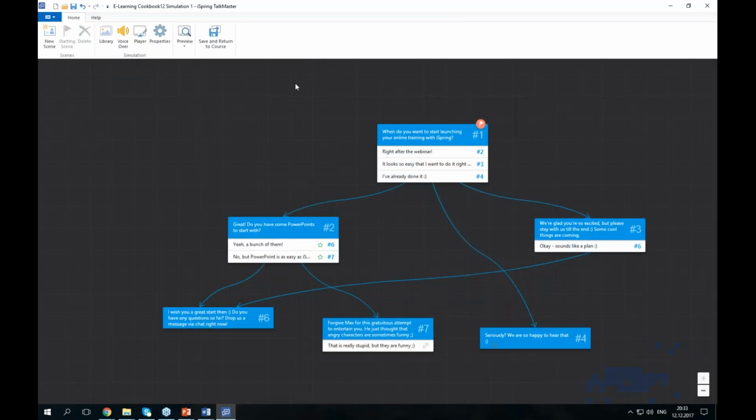So I hope that you will find a way to use that within your e-learning projects. And so we constantly develop this tool. For example, simulation evaluation was part of our customers' feature requests. So if you use iSpring TalkMaster and let us know your feedback, that would be wonderful.